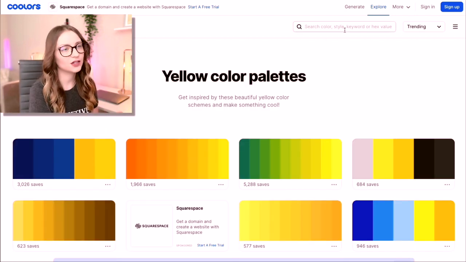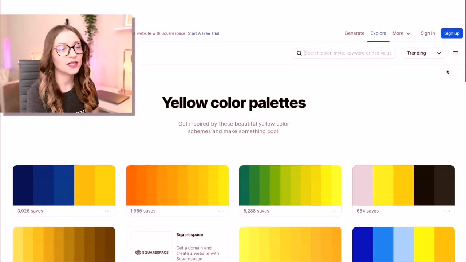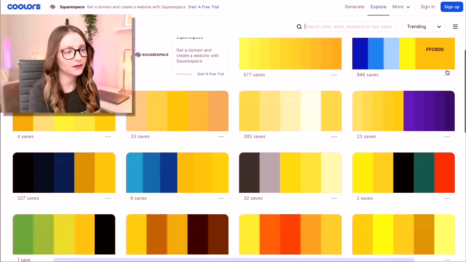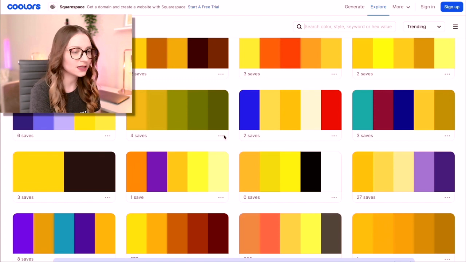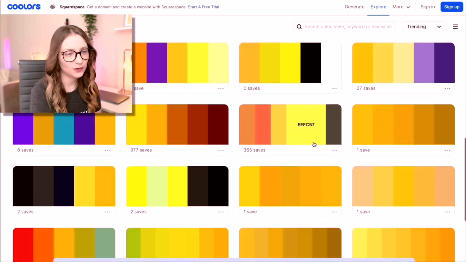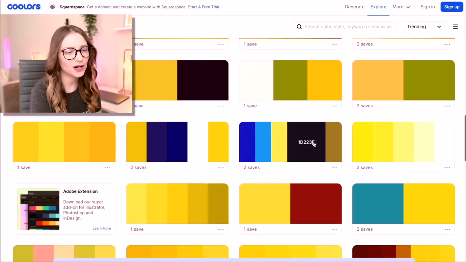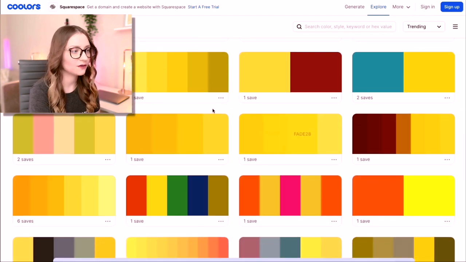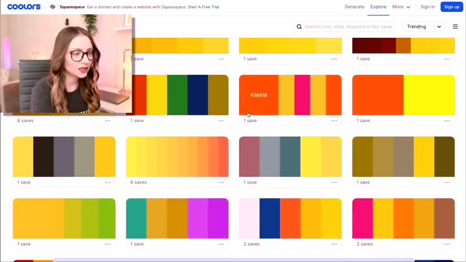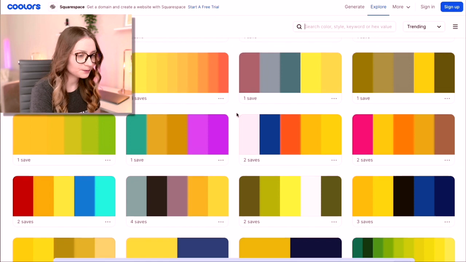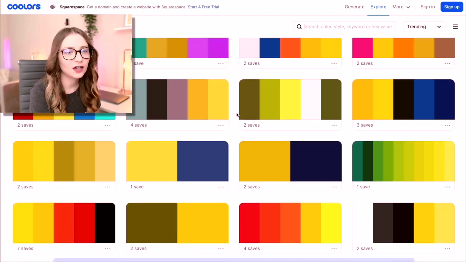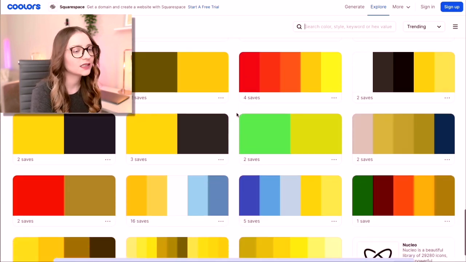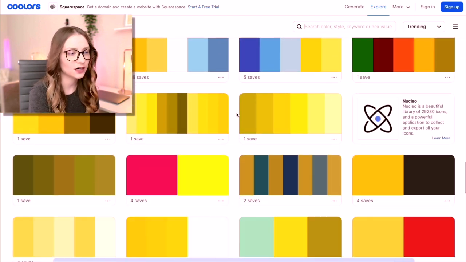I also typed in the name yellow here, and it's showing me all the trending palettes that have the color yellow in them. And I can immediately see these yellows are not what I'm looking for. They're way too bright. A lot of them are neon, and it's absolutely not what I'm looking for. Another option is you can go into one of these color palettes that does have the color that you like, and you can see similar palettes that actually have this color in it already.